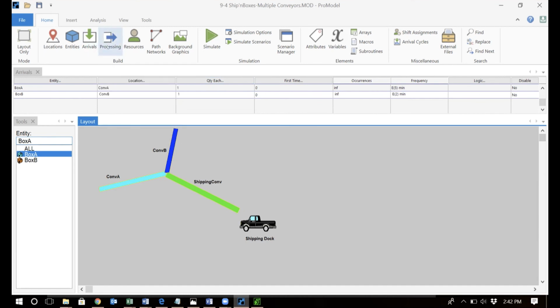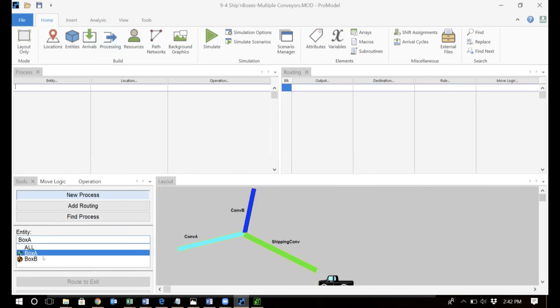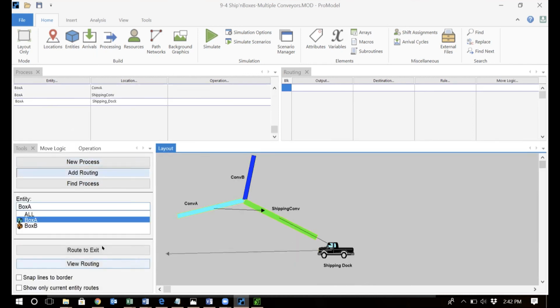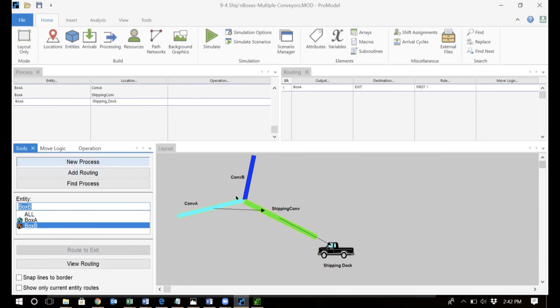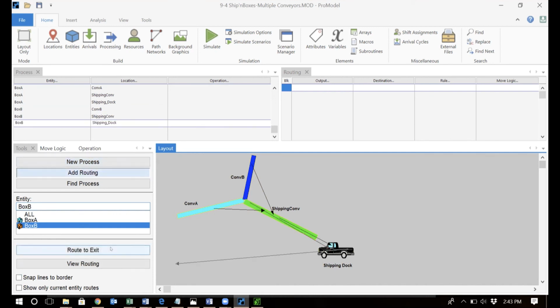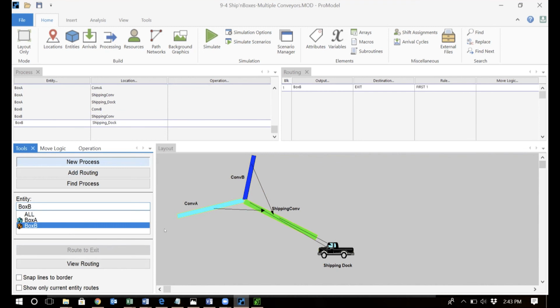And now let's go to processing. So here I'm going to pick box A, which is already at conveyor A, and from there it goes to the shipping conveyor, and from the shipping conveyor to the shipping dock, and then from shipping dock to exit. Then box B goes from conveyor B to shipping conveyor, goes from shipping conveyor to shipping dock, and from shipping dock to exit. Okay.